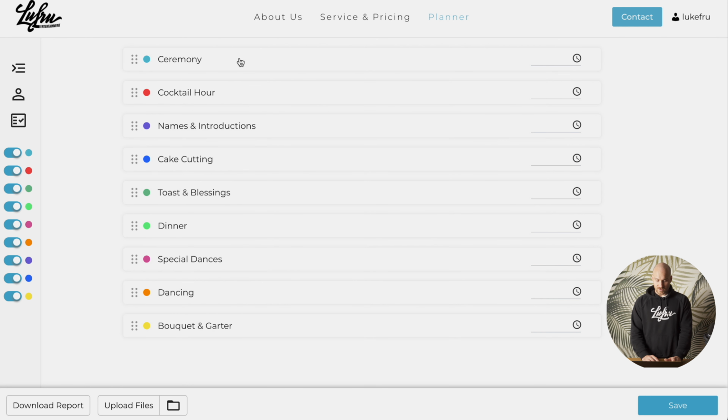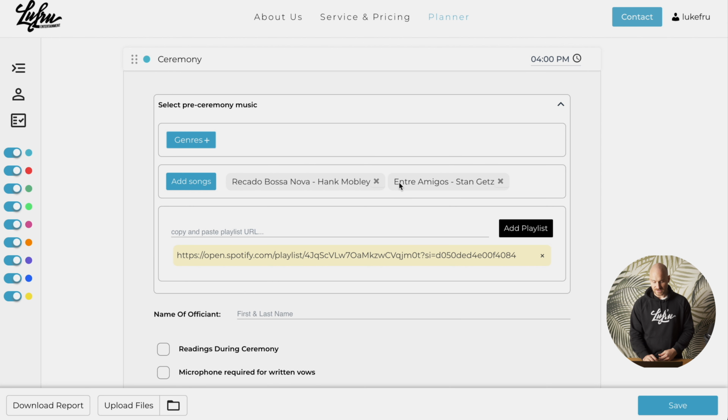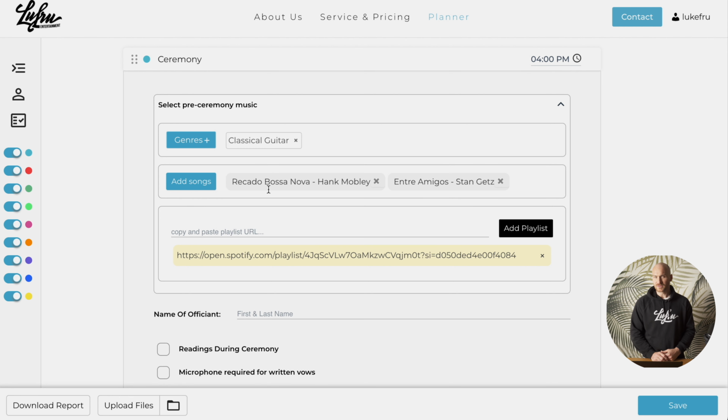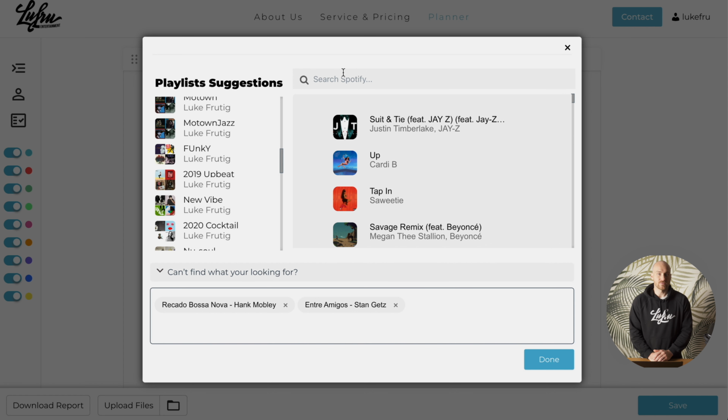So when it comes to ceremony, we want to dive into that. That's going to start at 4 p.m. You're going to select your pre-ceremony music. That's typically 30 minutes prior to the wedding actually starting. People are arriving, we'll have music playing. So you can give us as much or as little music as you want. Maybe you want to select just some genres, some classical guitar in the background. If you want to add very specific songs, like, hey, we just like these 3 songs, we'd love for them to be played, we can arrange the rest of the playlist to coincide with those.